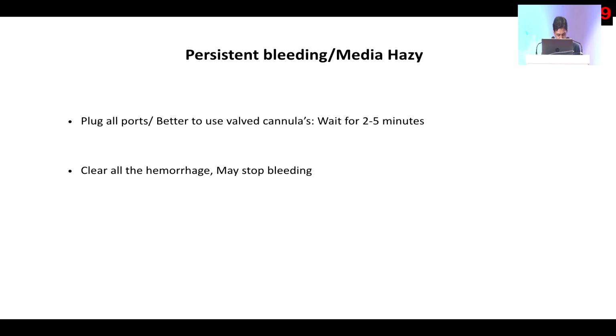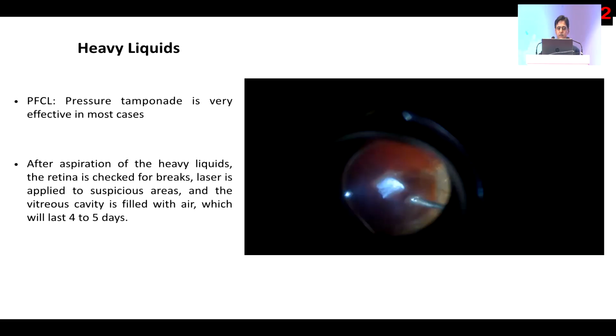So what happens if there is still persistent bleeding? The next step would be, you should plug all your ports, and it is always better to use valve cannulas. Raise the bottle height and wait for some time. With the pressure, sometimes these bleeders stop, and you can proceed with the surgery after 2 to 5 minutes. However, if the bleeding is still continuing, what to do?